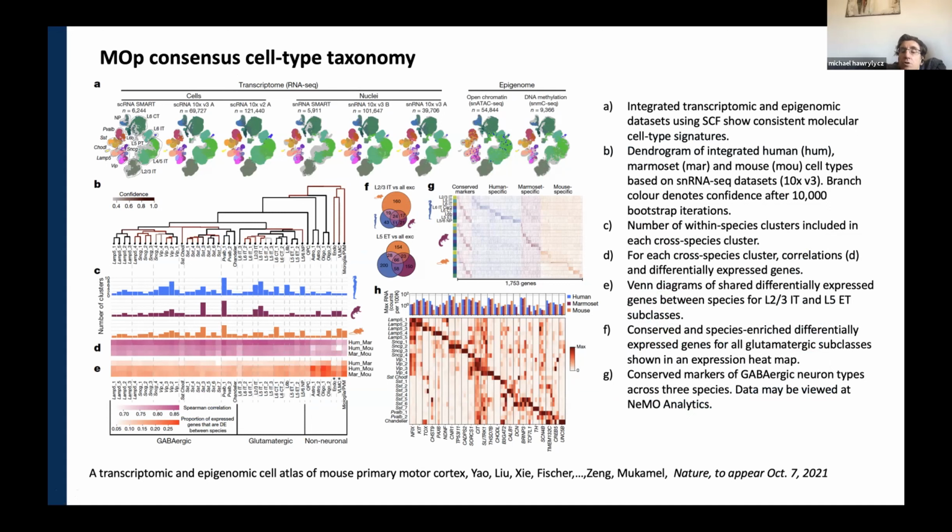There's also the identification of defining marker genes and expressed genes related to differentiating these clusters. All this data in particular can be viewed in the NEMO analytics, and I know that the NEMO analytics team built out very nice tools dedicated to each of these data sets, which you'll be learning about later in our workshop.